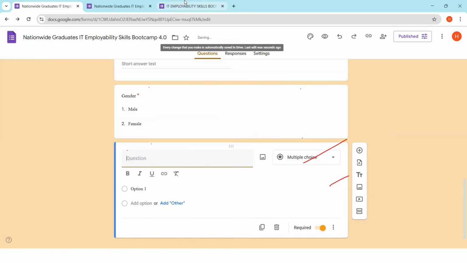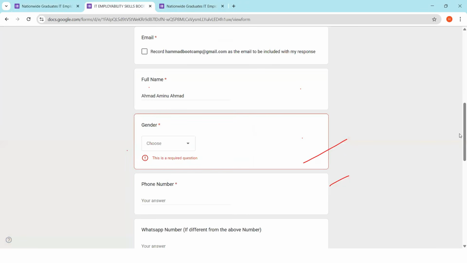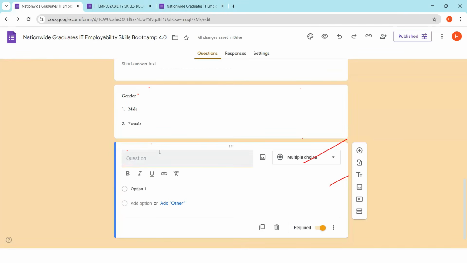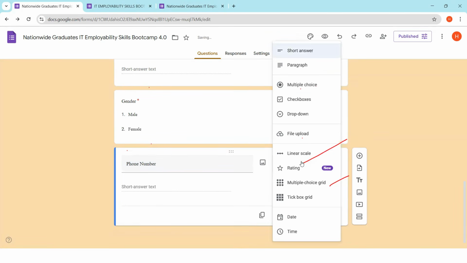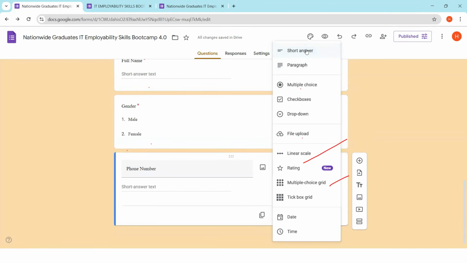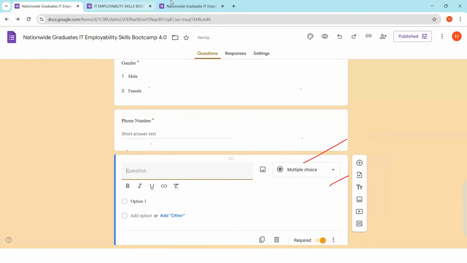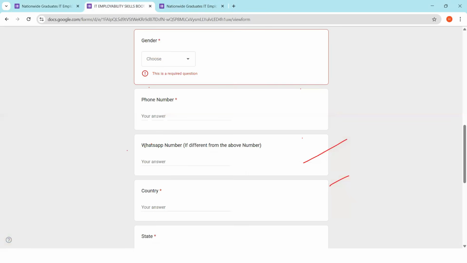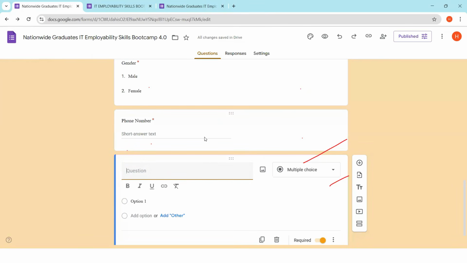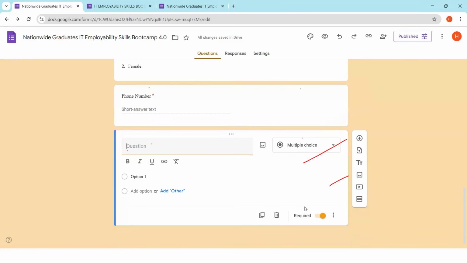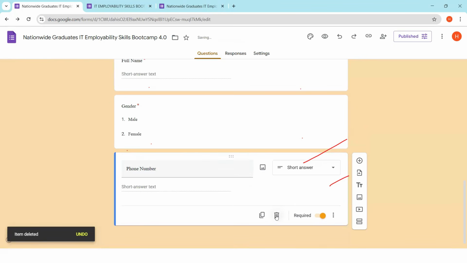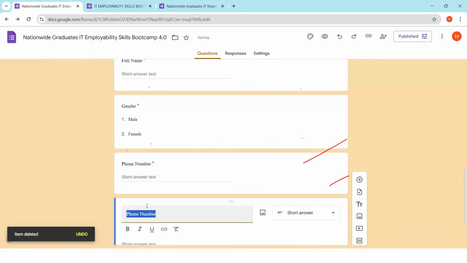So let's continue. The next question, let me bring this here, is the phone number. So let me add phone number. For the phone number, we want it to be short answer also, so we leave it like that. After phone number, then WhatsApp number, if different from the above. It's going to be the same, so let me delete this and duplicate the phone number question and paste the same question here.